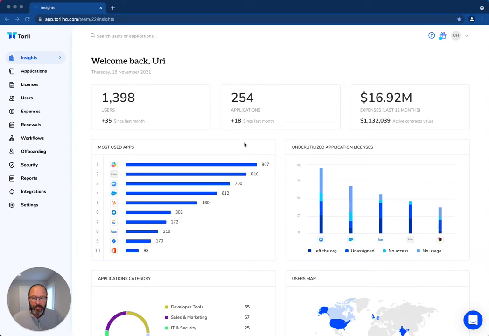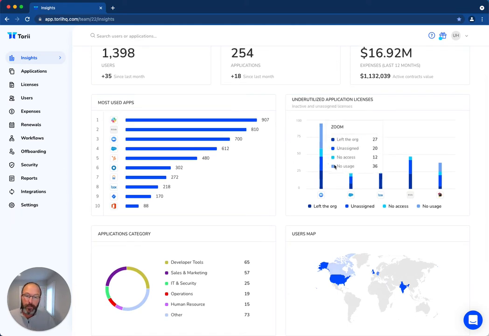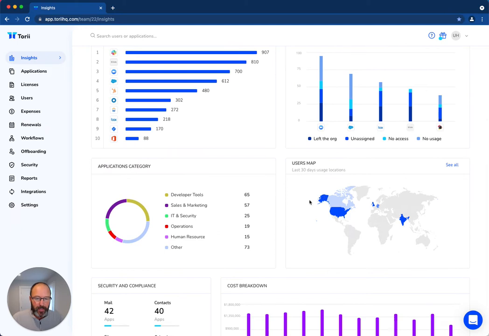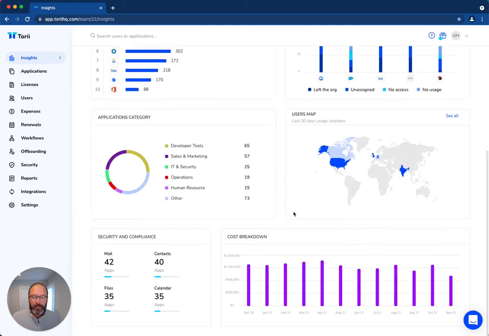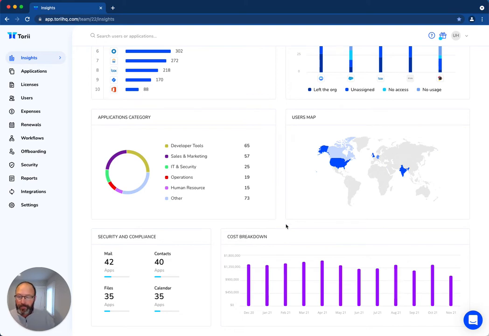This is Torii, and the first step is starting with mapping what you don't know and mapping your entire system. So everything that you see here comes in automatically into Torii. How many people do we have? What applications do we have? How much are we paying for them? And then you can go deeper and understand, all right, what are the most used apps? Are they utilized licenses? Where are they being used around the world? And what is my cost breakdown for different categories of apps?